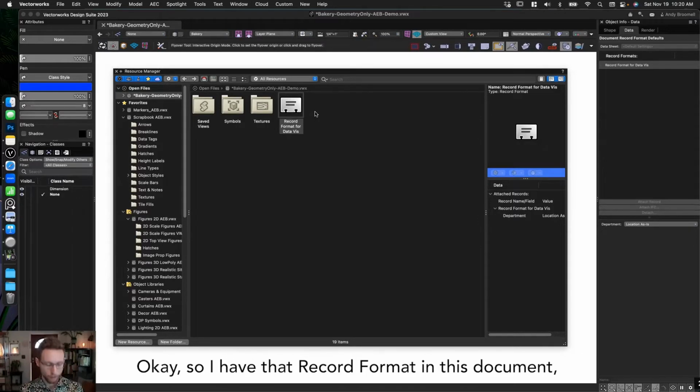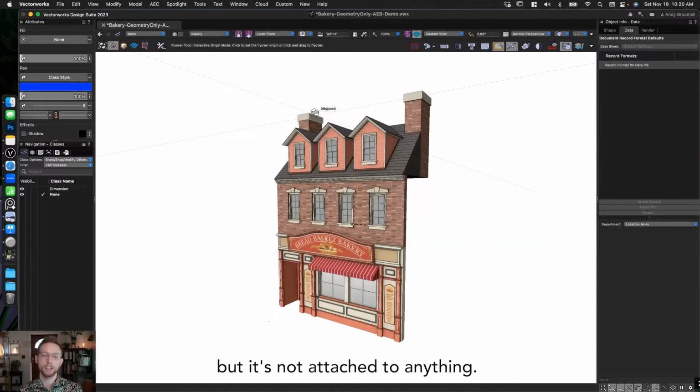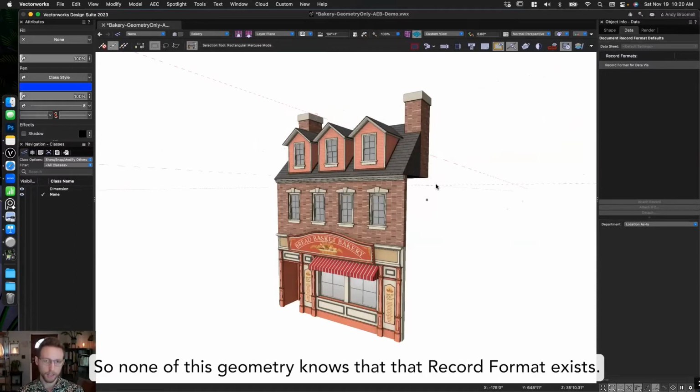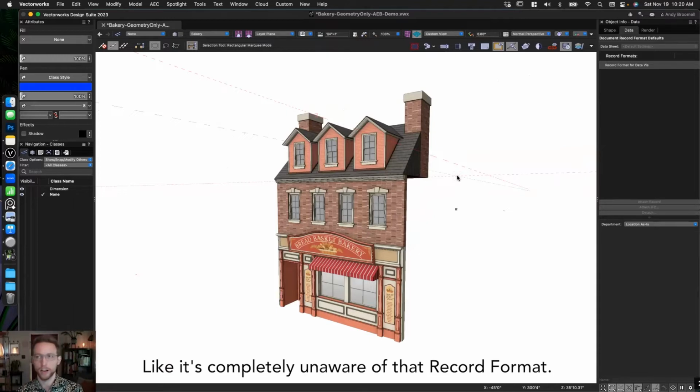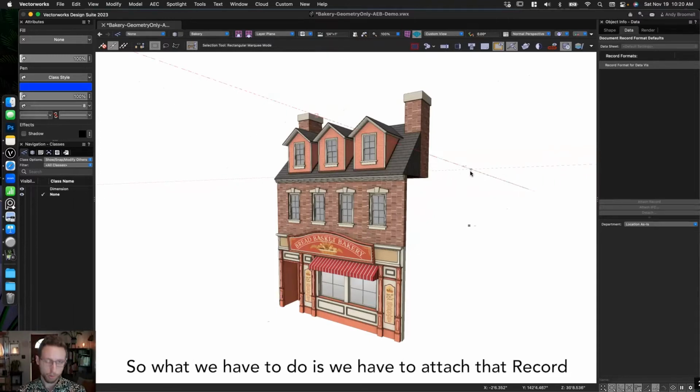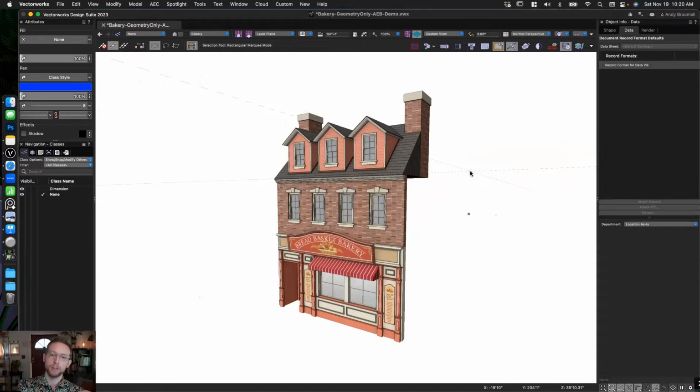Okay, so I have that record format in this document, but it's not attached to anything. So none of this geometry knows that that record format exists. It's completely unaware of it. So what we actually have to do is attach that record to the geometry. It's kind of like taking a Post-it note and walking up and sticking it onto the geometry. And I can do that all at once.